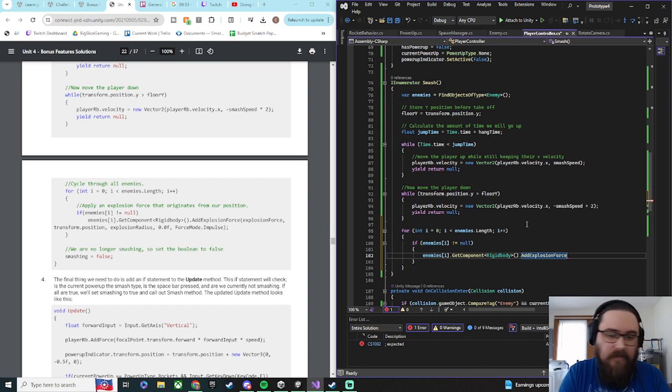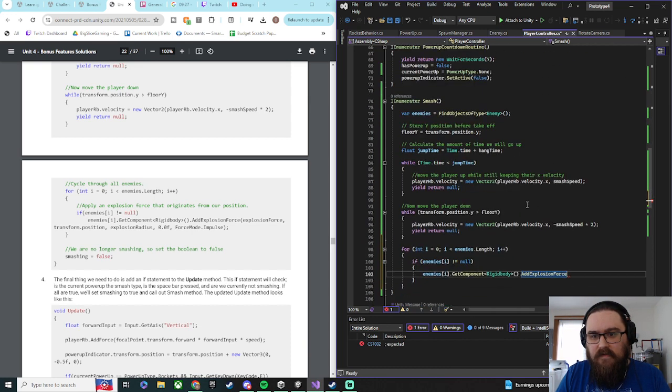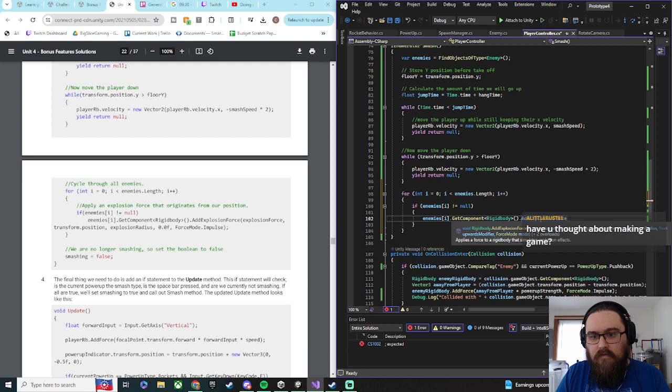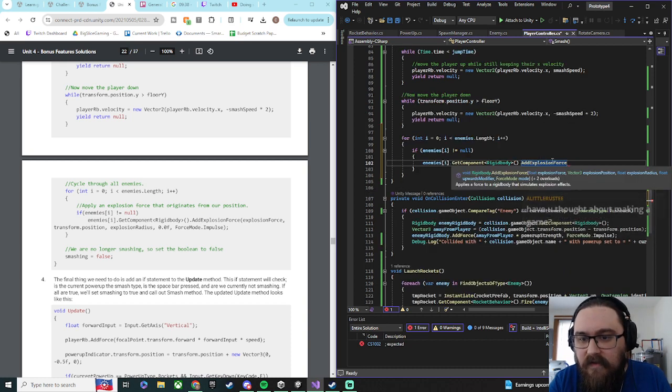The chat's getting in my way. Alright, dude, sorry about that. Hold on, where's add explosion force? What is this? Did we make that? Oh, that's built into the rigidbody. Okay. So you need the explosion force, the explosion position, the explosion radius, the upwards modifier, and the force mode. Okay.